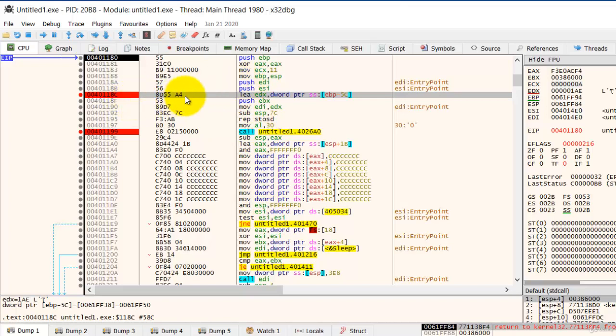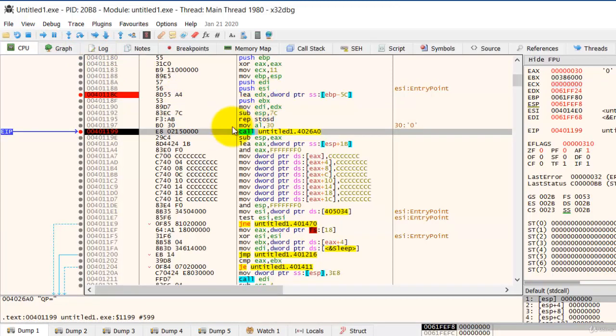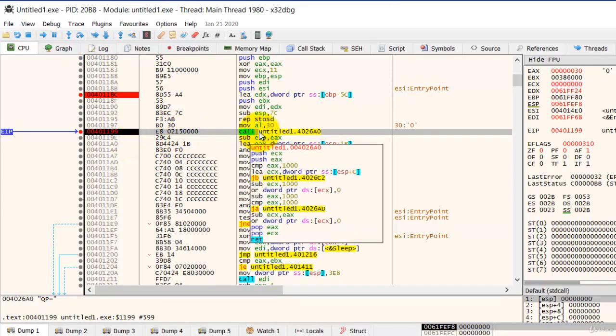So in this case, we can be sure that this instruction will be reachable because we are now here and the code will just execute in sequence. So if we press F9, it will execute all the code and reach here. If you press F9 again, it will execute all the code here and come to here and stop.